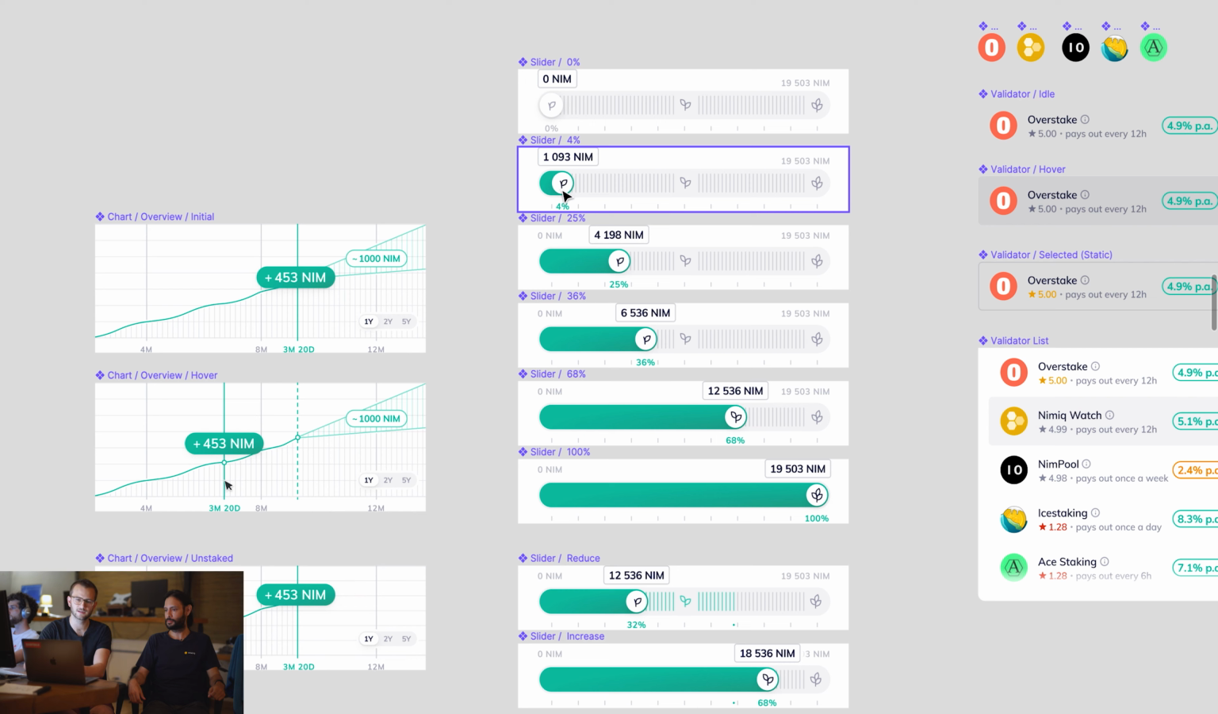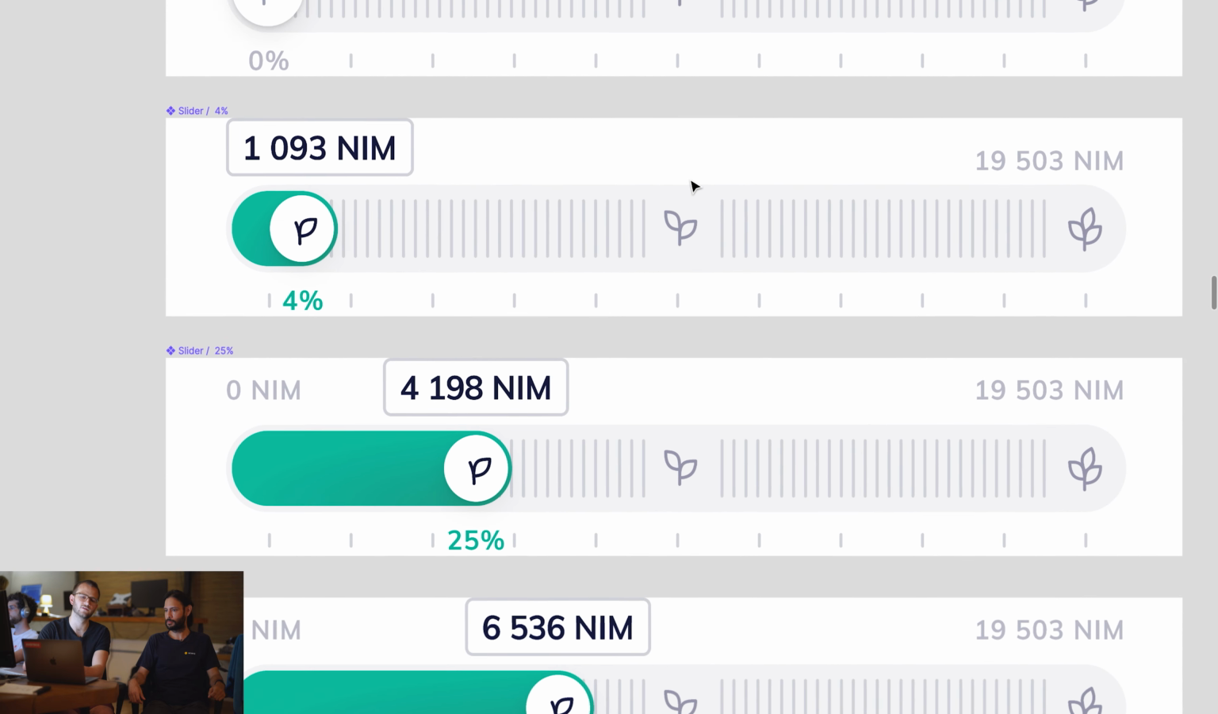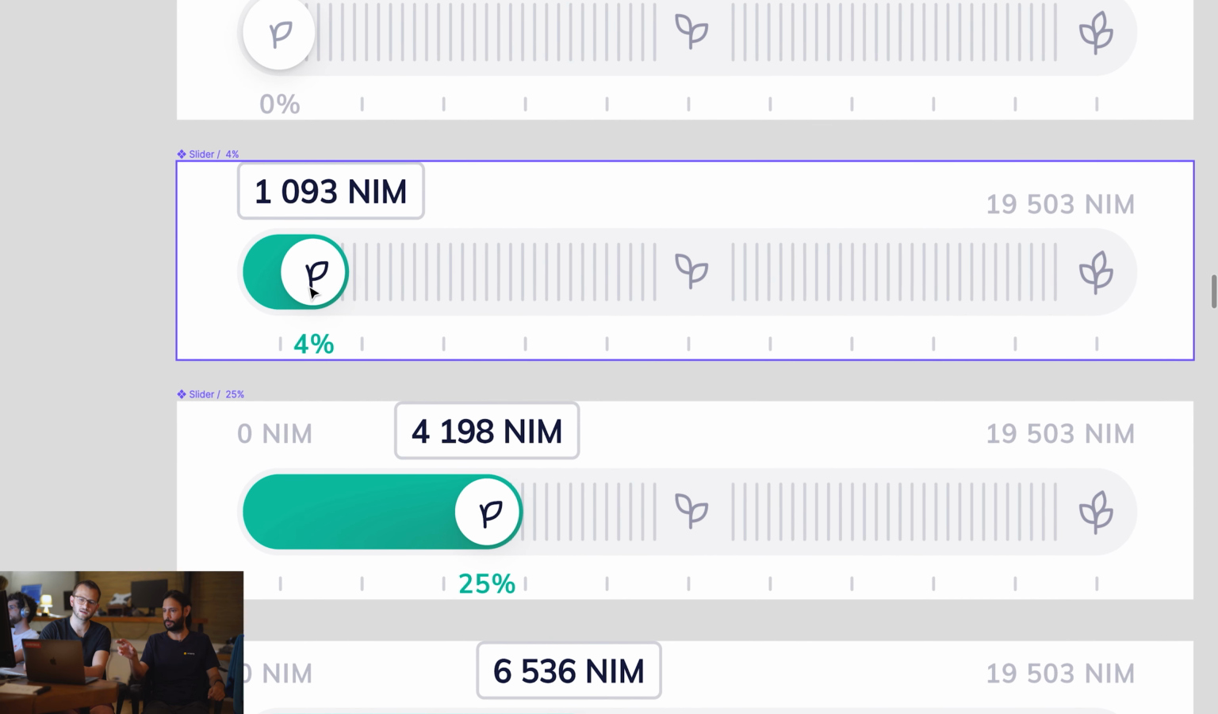I think the special thing about it is that we introduced this plant metaphor. I got a small leaf here. Can you maybe focus a little bit? Of course. Yeah, I've seen it in a couple of designs that you shared. I really like it.